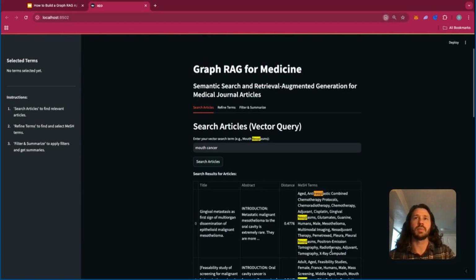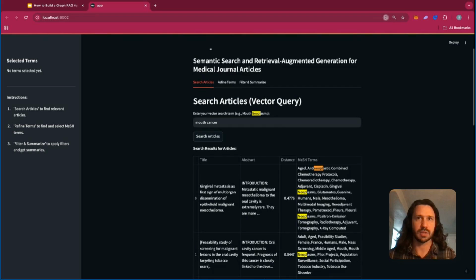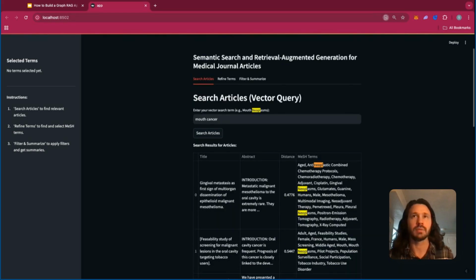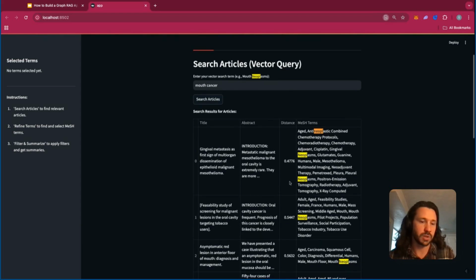And so let's go through them. I'm going to search just to make sure. So here you can see the title, abstract, distance. So again, this is distance in vector space. It's not really relevant, just to say that these are in order of increasing distance, which is closest. So this top one is the closest. Why? Well, it is tagged with gingival neoplasms, interestingly. And we're going to go through a few of these.